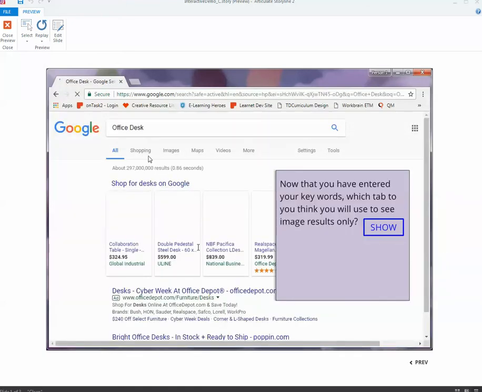Alright, so now we see that it has paused and we have our first pop-up. It says, now that you have entered your keywords, which tab do you think you will use to see image results only? So at this point they'll click show. And then it says if you guessed image tab, you are correct. So once again we programmed it so that the show will hide and that our close button will display.